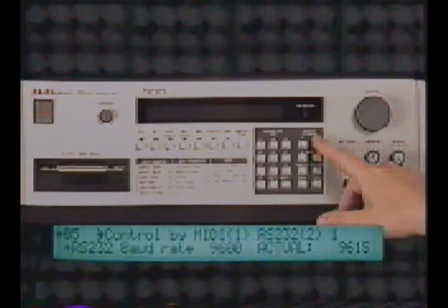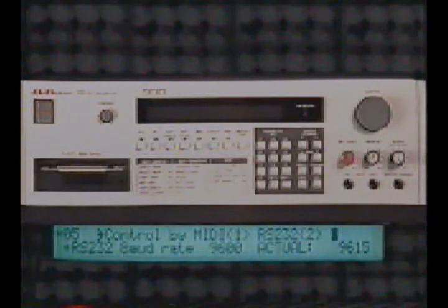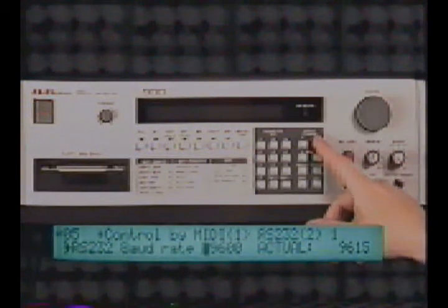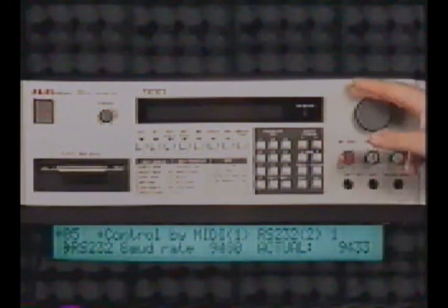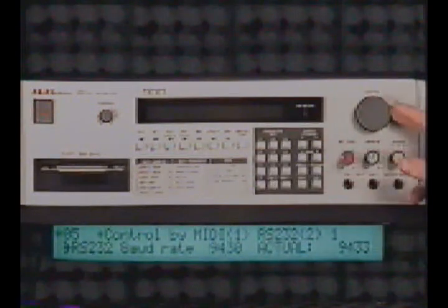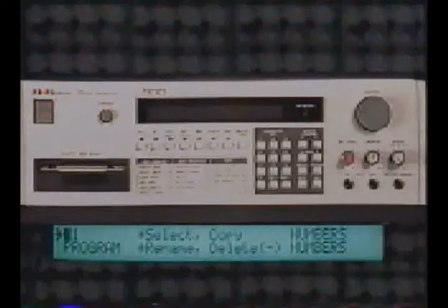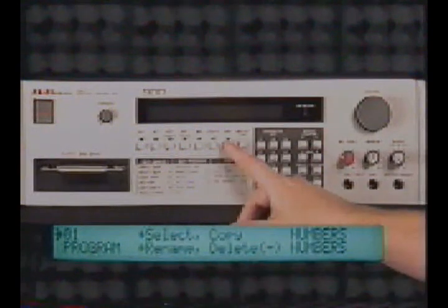Okay, next we can go on and set our baud rate. Use the magic cursor arrow to select your baud rate and then dial in your number. The baud rate is the speed of communication between computers. In this case, the S-900 and a computer. Disk functions. The S-900 is equipped with a very versatile disk drive. So if you've recovered from MIDI land, let's shift into disk drive.